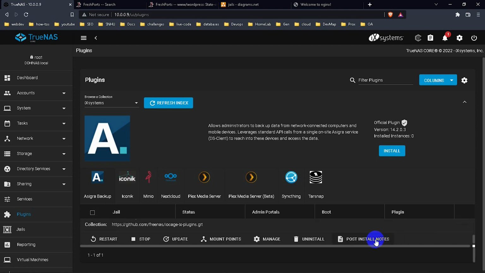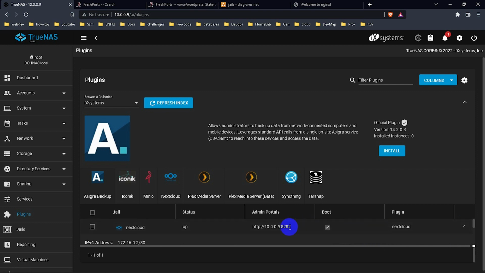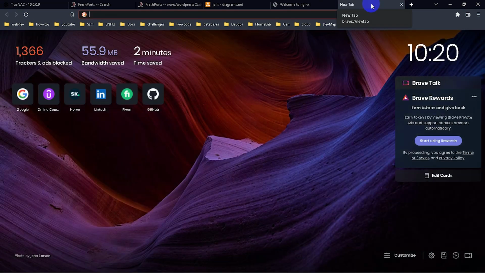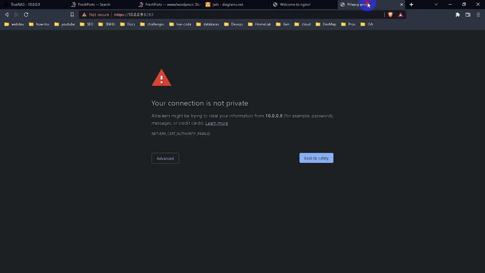So using this link, I'm going to open a new tab. It's right here. Alright, so now we're able to access our nextcloud. So the next thing we need to do is to log into it.